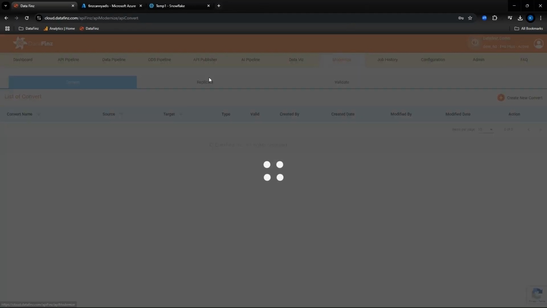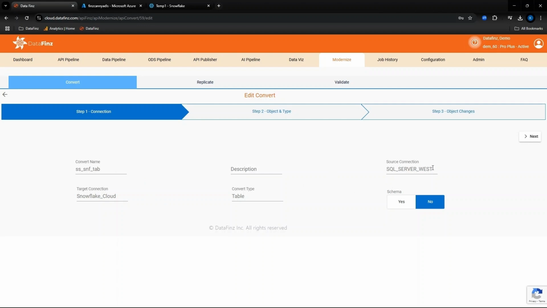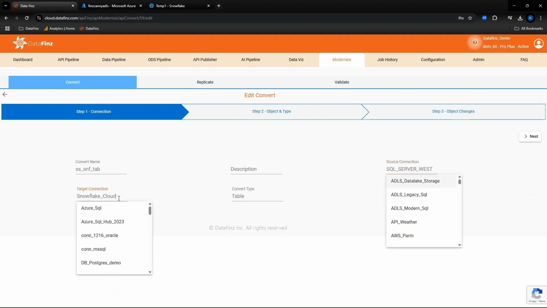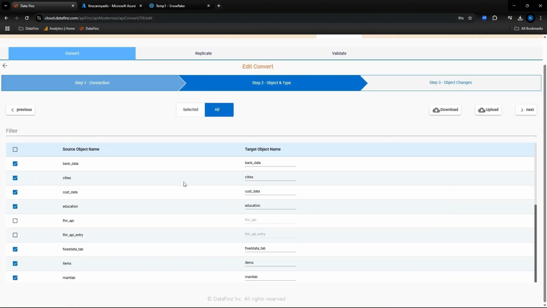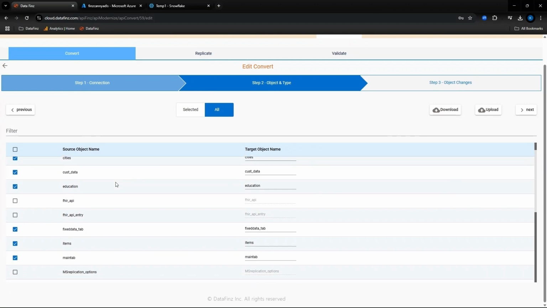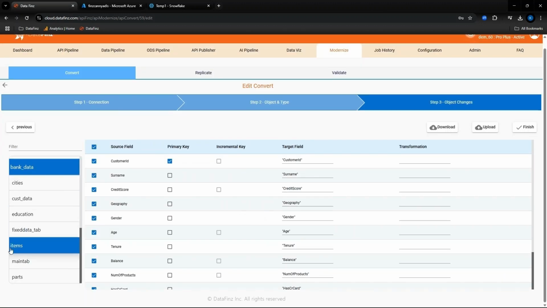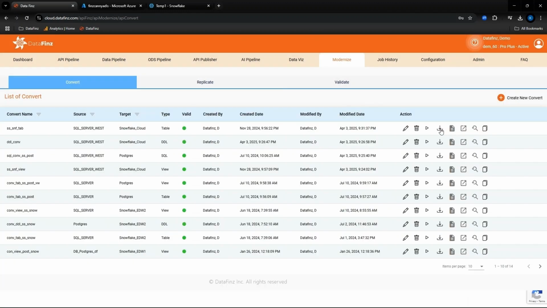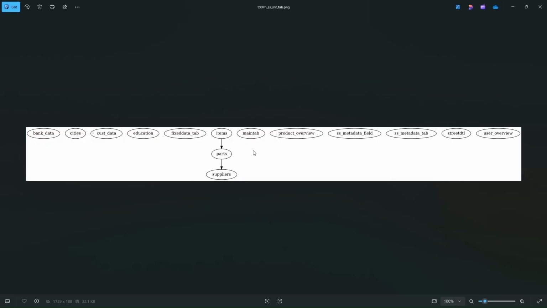The user can navigate to Modernize in the DataFinz interface, select Create New Convert, and specify the convert name, description if necessary, source connection, target connection, and table as convert type. In the next step, the user can choose the required source object name and map with the corresponding target object name. In the final step, make the required changes for each object if needed. Then, upon clicking on Download, the user will get access to the respective DDL and their corresponding dependency diagrams.